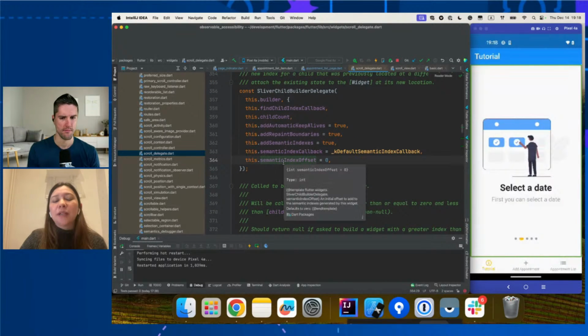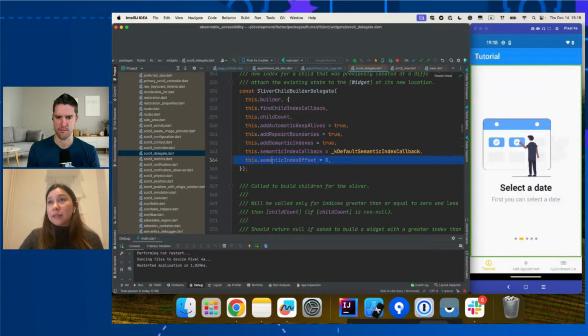But if you don't use the semantics index offset, for instance, it would count those items too. So if you have 10 list items and, I don't know, 10 dividers, then it would say you have 20 items instead of 10, because you only have 10 that are interesting. So that is the whole thing about this.